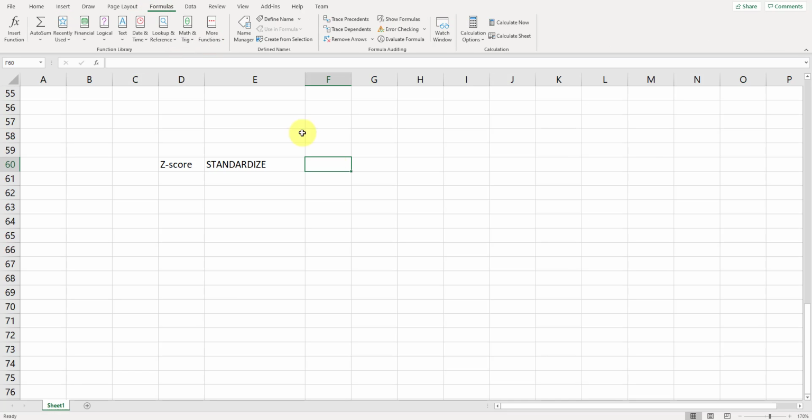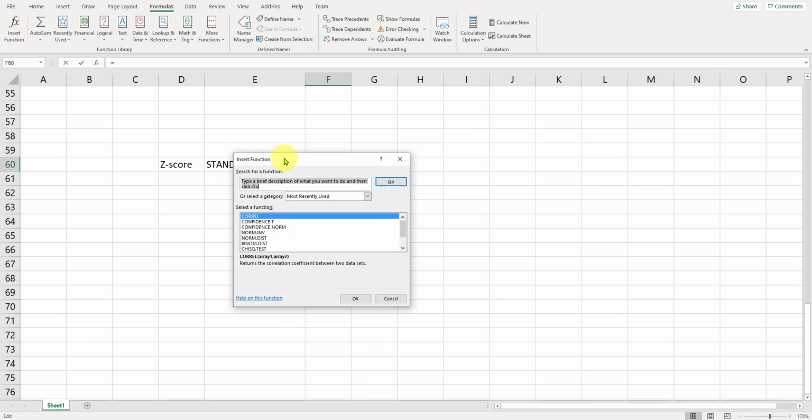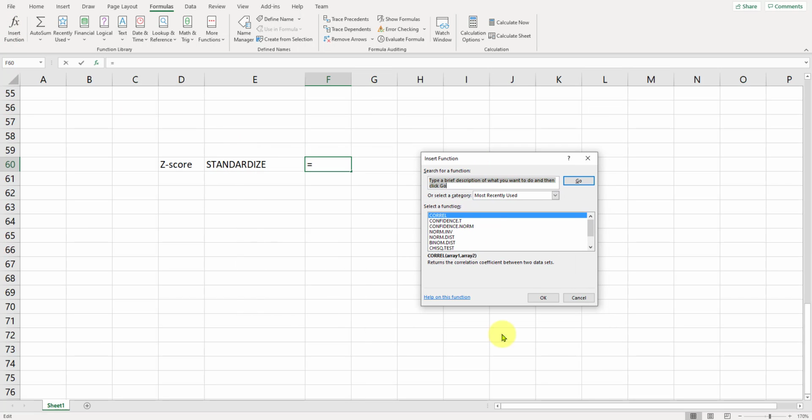Actually go to formulas, insert function. Okay, so click on the cell, click on the formulas tab, and click on insert function. And then from here, you are going to select the drop down menu, and then click on statistical, because we are using the statistical formulas for our statistics class.